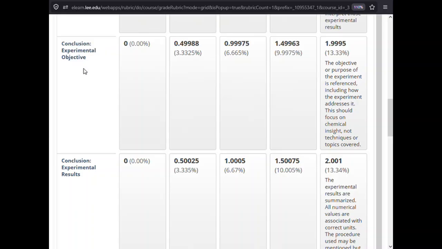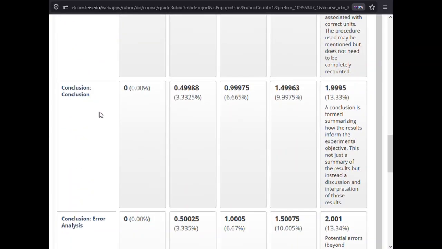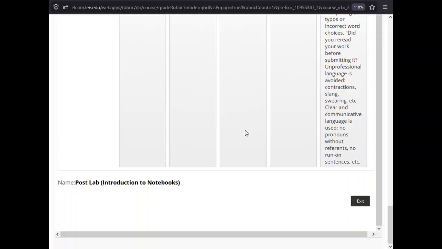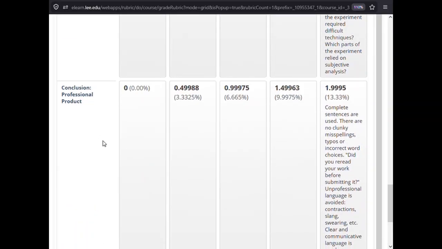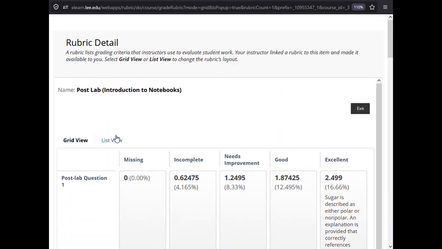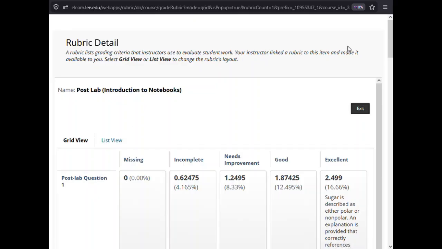For the conclusion, there are multiple parts. I encourage you to look at this rubric to see what I'm looking for in the conclusion. These are the only components of the conclusion that I'm expecting to find. You don't have to write some long book talking about all sorts of things. You will note one of the things is a professional product: complete sentences, no clunky spellings. I encourage you to reread what you are writing. If you have any questions about how to do any of this, or about the post-lab or what I'm looking for in the rubric, please don't hesitate to reach out. Otherwise, good luck and have fun.